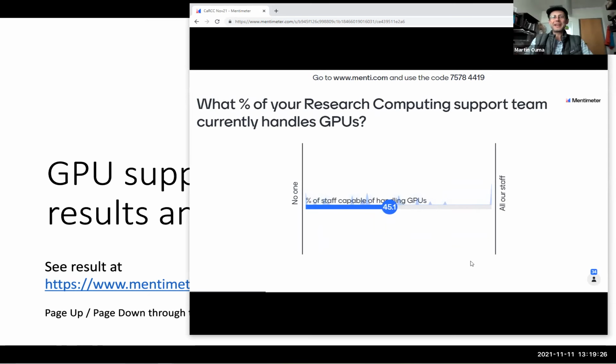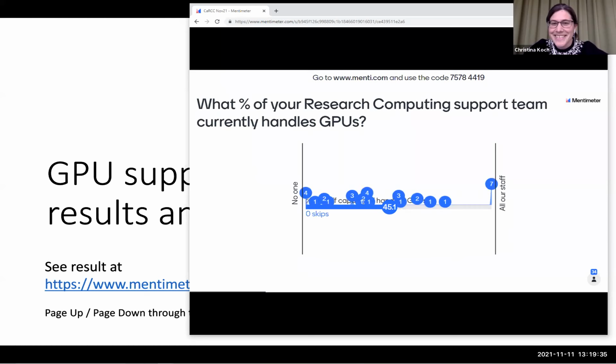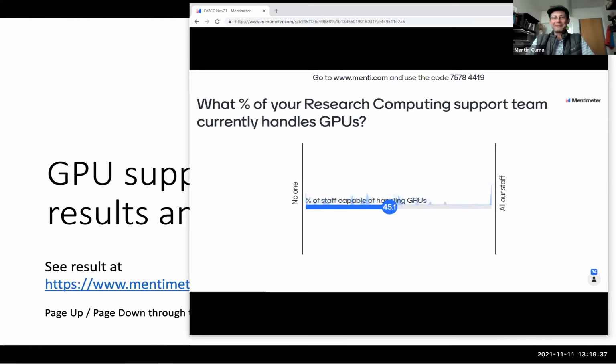I was very curious about this result because I haven't used this particular visualization yet. So we kind of get an idea here. I was hoping that the bars would be a little bit taller so we can get a better idea. But the bottom line is that most of the institutions have more limited capabilities of their staff to handle GPUs, which is kind of my experience as well.